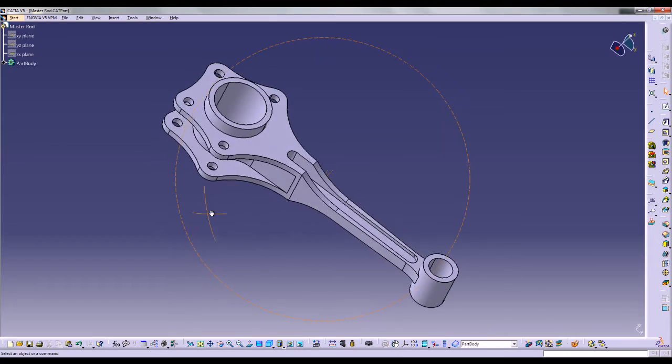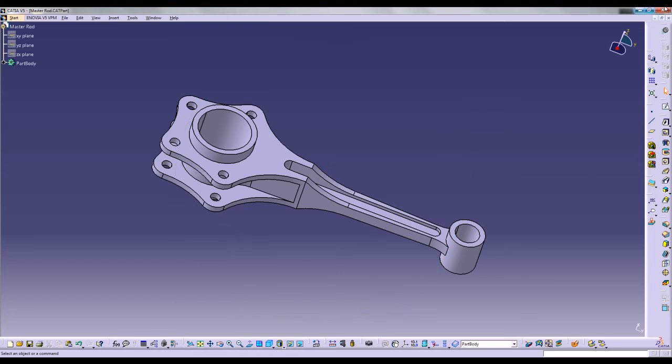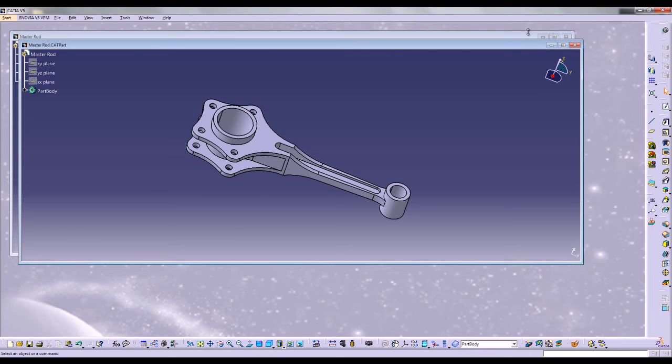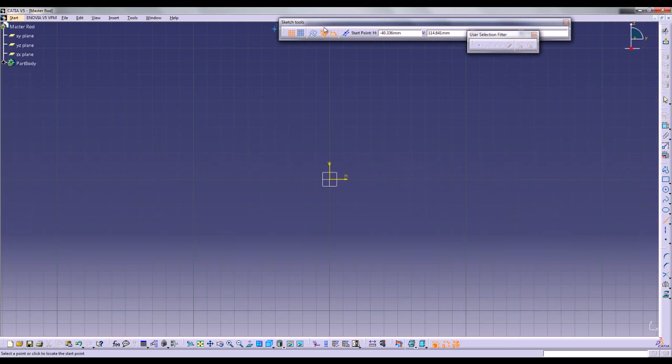Alright, this is the master rod. As you can see, it has two planes of symmetry, so all we really need to do is model 1/4 of the part. Going into a new part and entering Sketcher on the YZ plane, I'm going to start by locating the 10mm holes. I'm going to do this using construction elements.